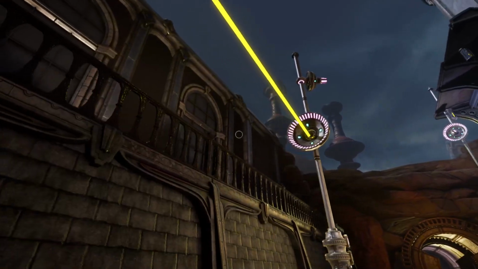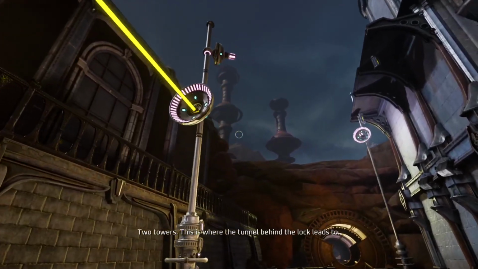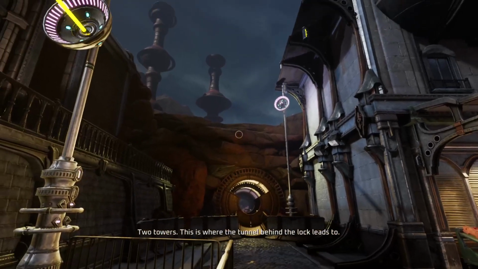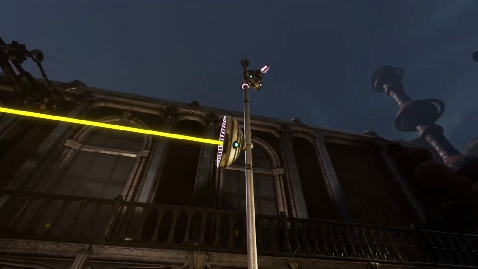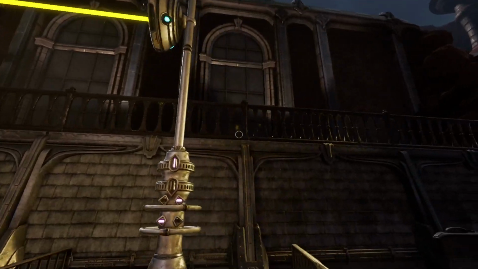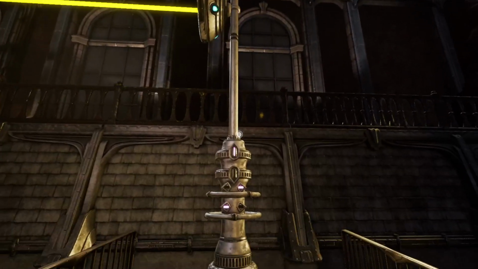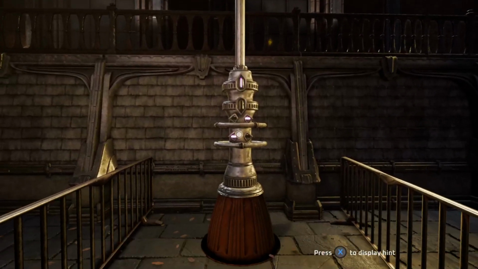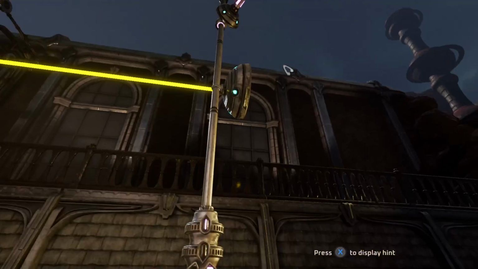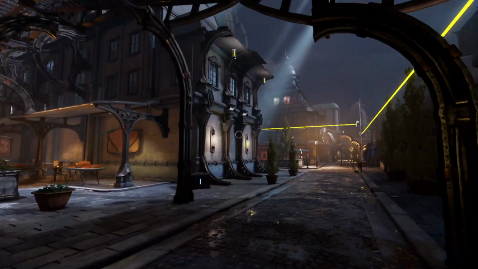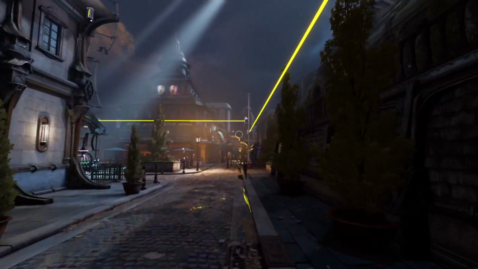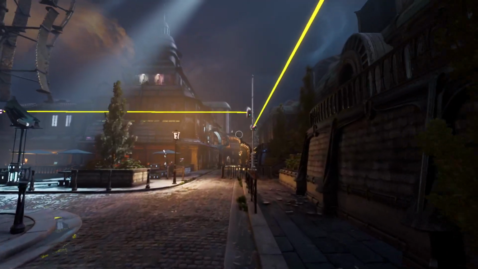Mate. It's not towers. This is where the tunnel behind the lock leads to. It doesn't even fuck. Maybe it's because you don't do it this way. What you probably have to do is have this like that, hit it from the other side. Shit, the fuck. This fucking game, mate, honestly.